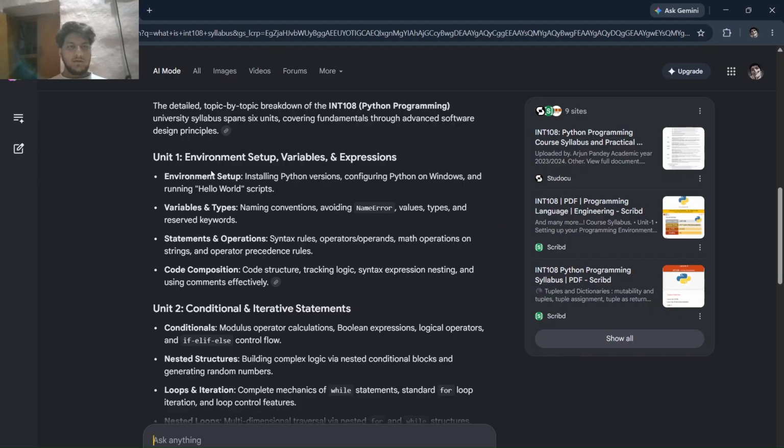So this is unit number 1, environment setup and variable expressions. So I'll help you with the environment setup. First, we have to install the Python version and configure Python on Windows and run a hello world script.